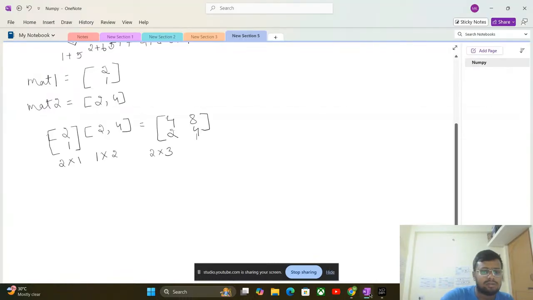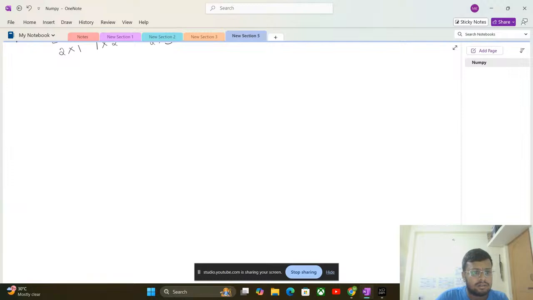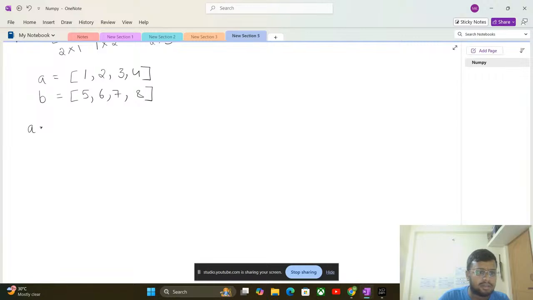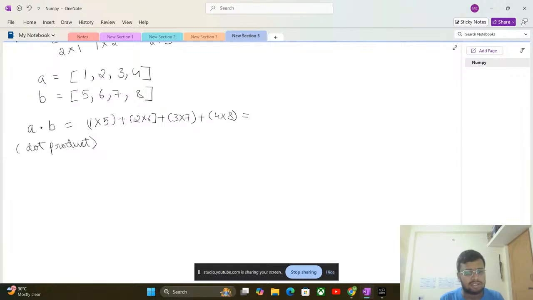So how is this? The first array, you saw, I had 1, 2, 3, 4, and the second array I had 5, 6, 7, 8. What dot product basically does is it performs element wise multiplication and adds them. So it does 1 into 5 plus 2 into 6 plus 3 into 7 plus 4 into 8. Can anybody let me know in the comments what's the result of this?